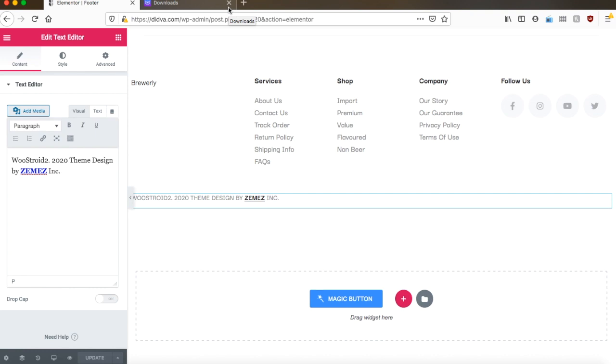Alright, so this concludes our presentation of the Woostroid 2 theme by Zemes. I hope you found this tutorial helpful and are now able to launch this theme for your WooCommerce and WordPress store.